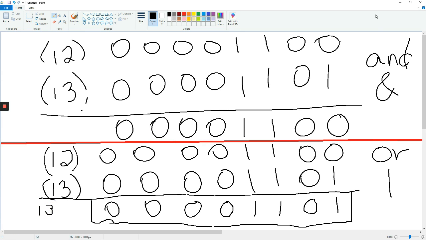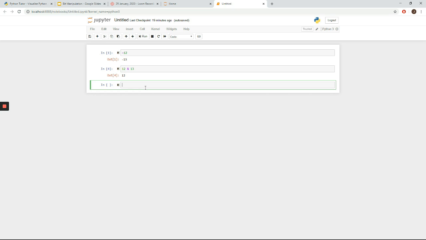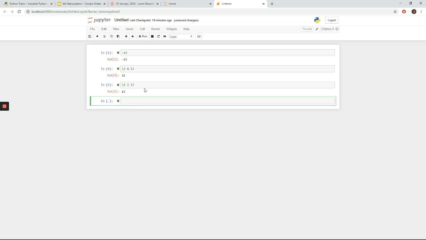So let's go ahead and check this in Jupyter. Before we said 12 and 13, and our result was 12. So now let's do 12 or 13. And we are hoping to get 13, which we do. We have a correct calculation.